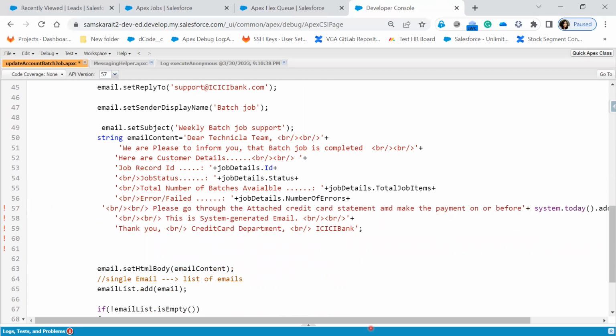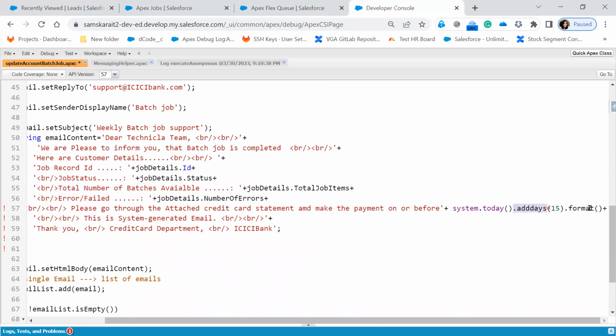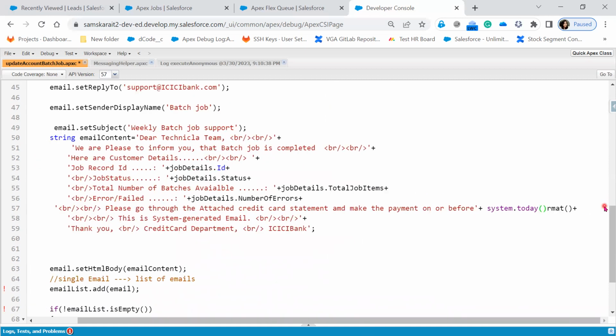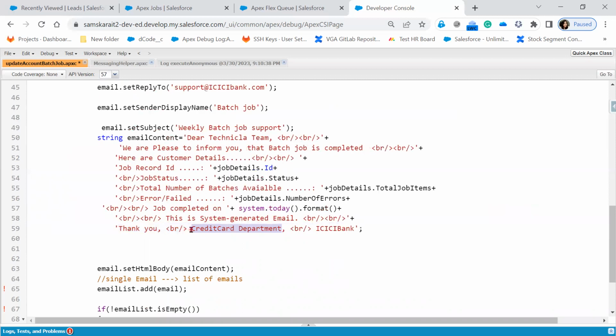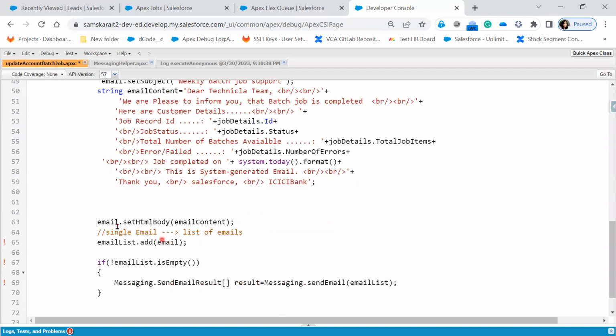And if you want to specify when the job has been executed, you can say System.today, System.today.format, and you can give the format. Let's say here, instead of this, job completed on this date. Thank you. And this is, let's say, Salesforce. Done. Your content is done. Now you have the email content.